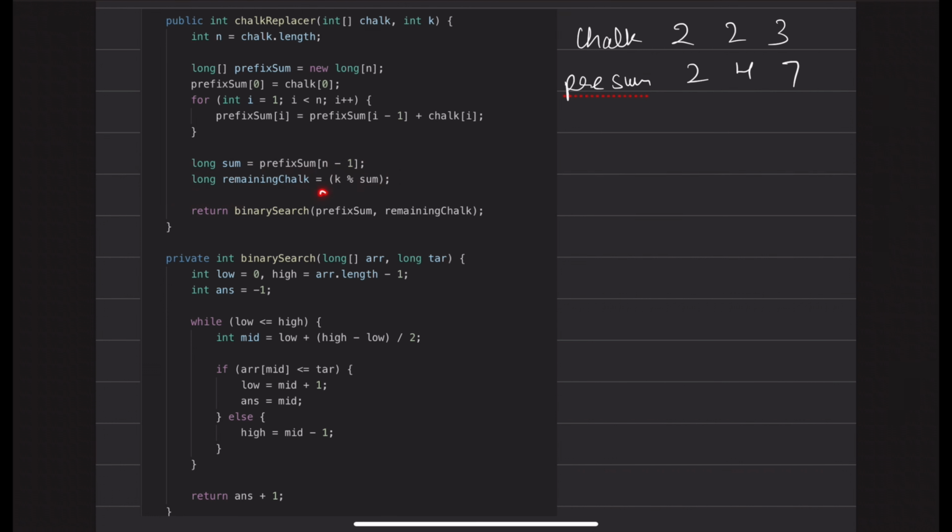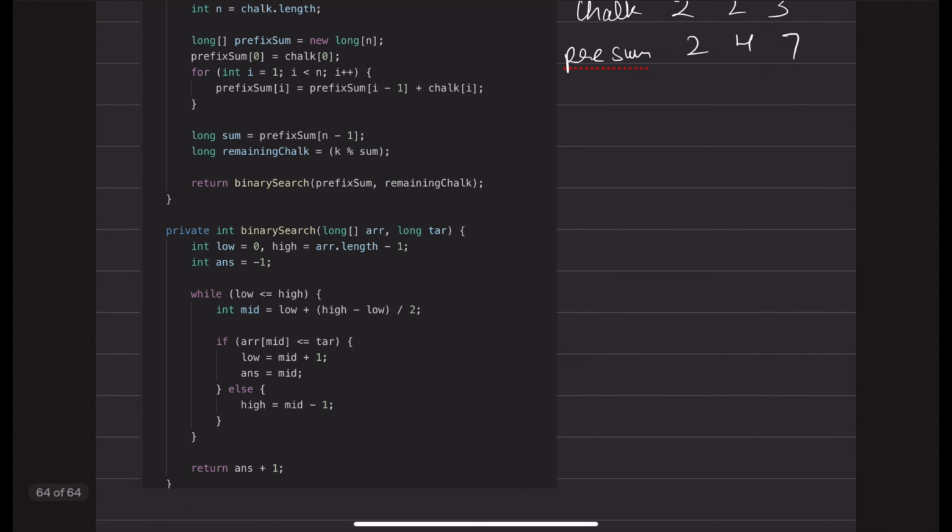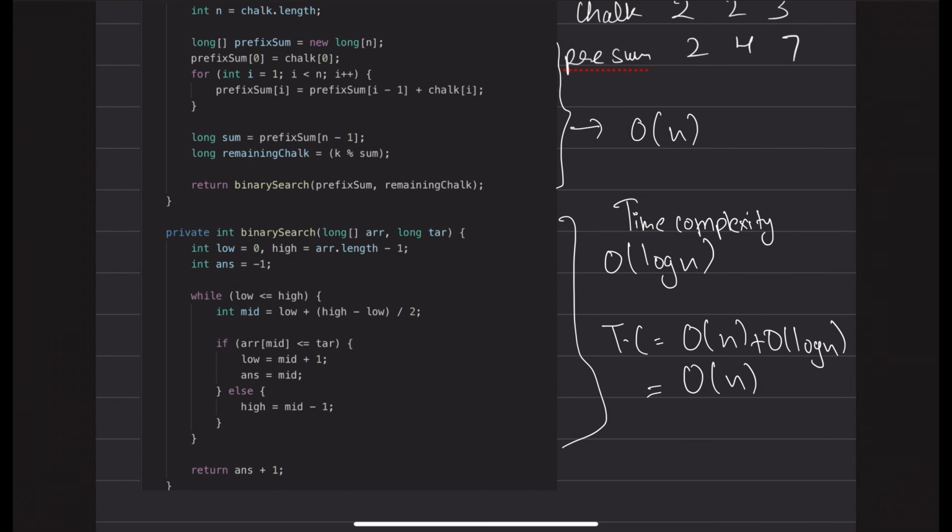After that, I'm just performing the binary search on this remaining chalk. In this binary search also, I'm doing a normal binary search. I'm taking low as 0, high as array dot length minus 1. I am going till low is less than or equal to high. What I'm doing is checking if I'm able to satisfy till this position. If I'm able to satisfy this position, then I will try to check if I'm able to satisfy beyond this, or else I will go previous. As I am not able to satisfy till here, then I won't be able to satisfy beyond also, because beyond, the need of chalks is more only. So that's what I'm doing.